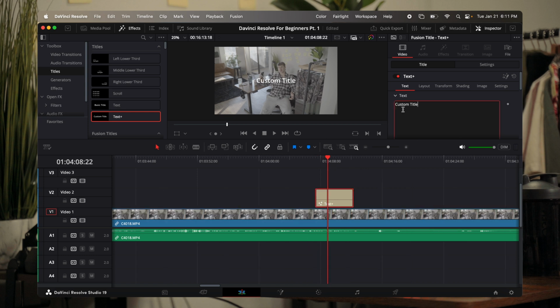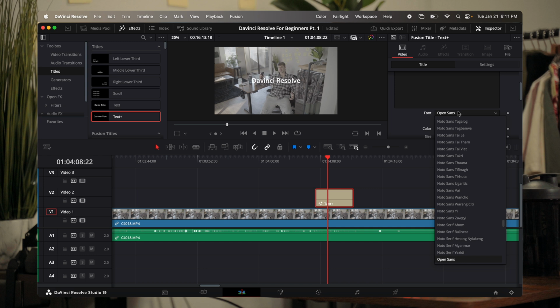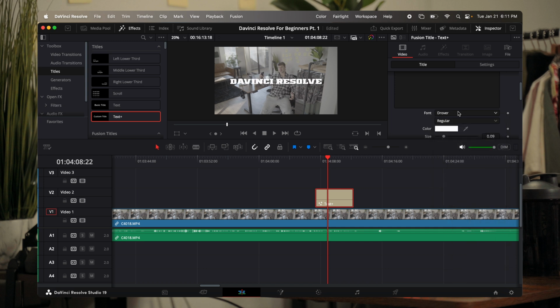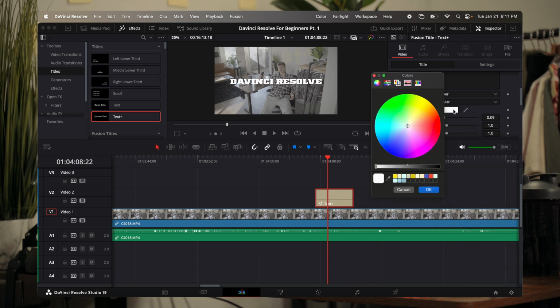I can select my title and come over here into the inspector tab, and I can customize it to say, DaVinci, can't spell, DaVinci Resolve. Such a bad typer. Then you can go to your font. Let's say I want my font to be Drover. And then let's say I want my color to be pink, red, whatever.